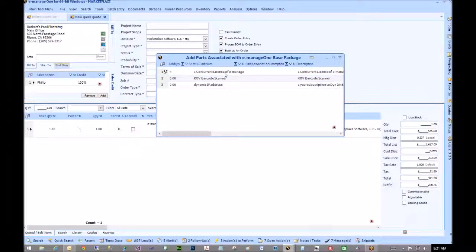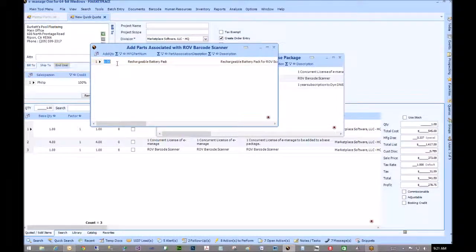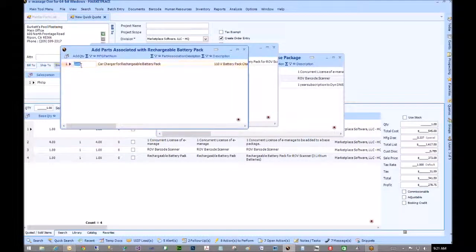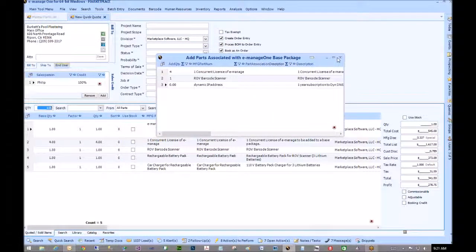Okay, so I'm going to say they want 4 extra licenses. They want a barcode scanner. When I do the barcode scanner, it pulls up my rechargeable battery pack. I'm going to say I want 1 of those, and it's going to pull up my car charger option for that. I'm going to say I want 1 of those. By putting 1 in here, when it automatically calculates on another part, all I'm doing is adding it to my list here. Because I've told this to automatically calculate if I add it to the bill of materials, it's going to automatically calculate. And I'm going to go ahead and add some of these too.